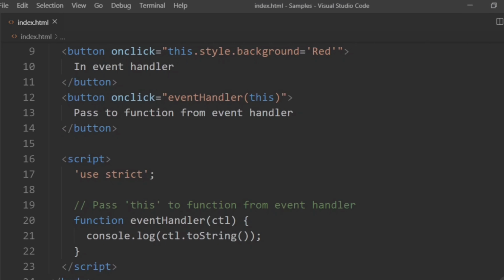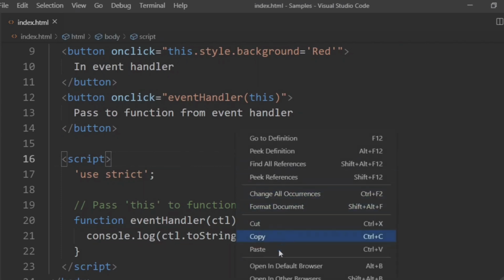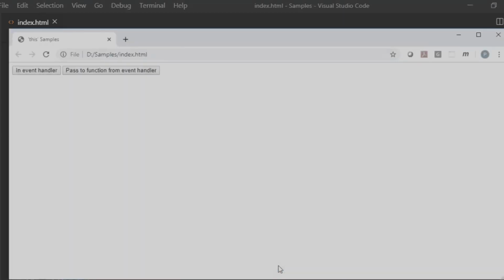the button. On line 12, I have another button where I do onClick equals eventHandler, passing in this. If you look down on line 20, we receive this in the variable ctl. So this function gets a reference to that button HTML element. And then I can go ahead and print that out in the console.log. Let's go ahead and run this and take a look.